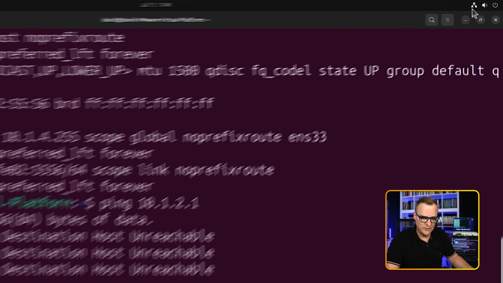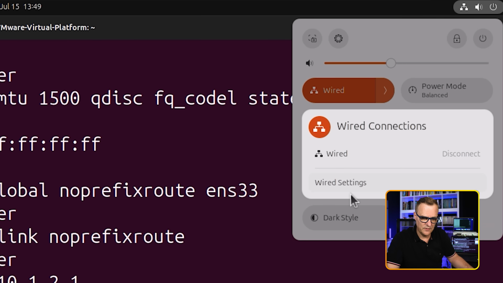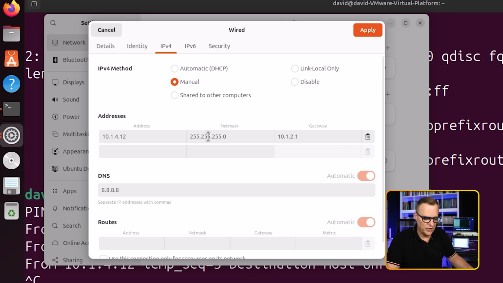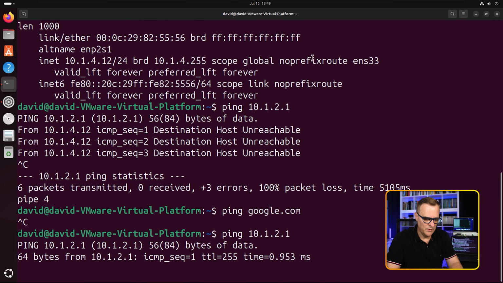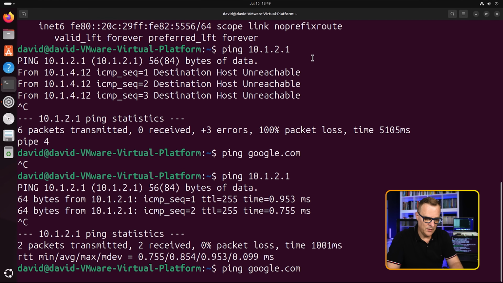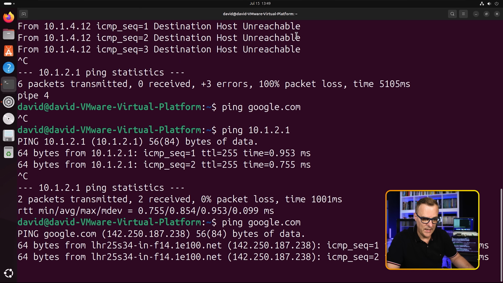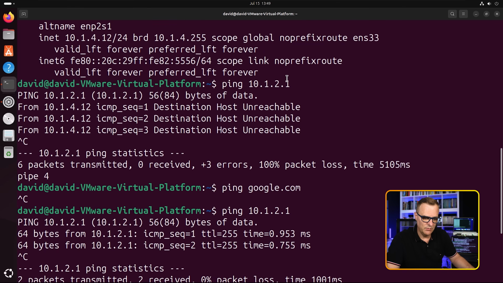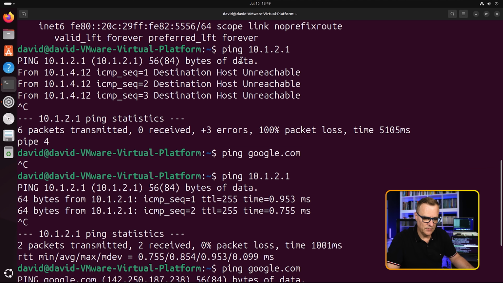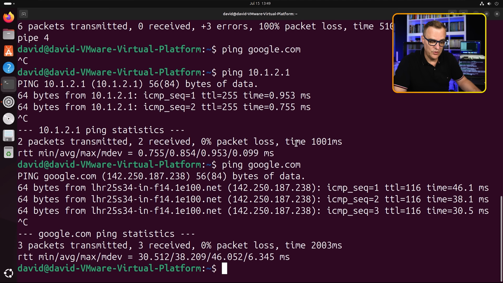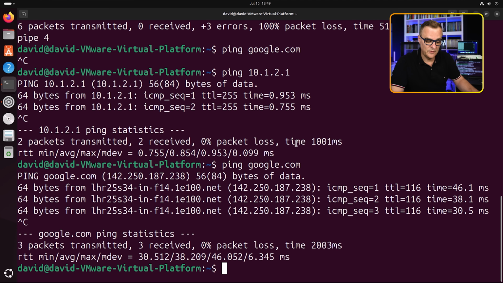We just need to repeat that on the other devices. So on the Linux device, I'm going to go to the network settings. All I need to do is change the subnet mask to 255.255.0.0. And hopefully now I'll be able to ping 10.1.2.1, which I can. And hopefully I'll be able to ping Google, which I can. Previously, I wasn't able to do that. Notice Google didn't work, and we weren't able to ping the default gateway, but I can do that now because they're in the same subnet.